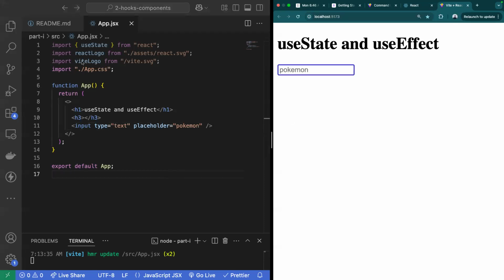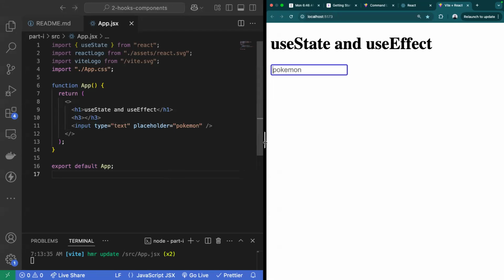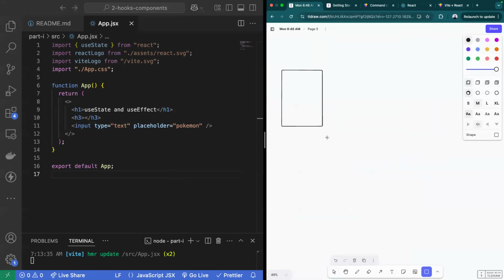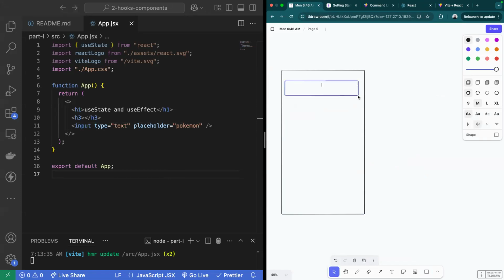All right. Well, here's what I'm currently rendering on my DOM. Let's go over and draw it out. My DOM as of now has an index HTML document with an H1 header, an empty H3 field, and then finally an input field. This is all that's currently being rendered on my screen.